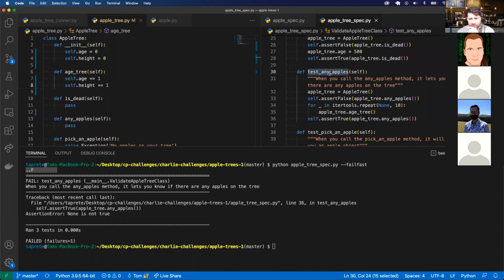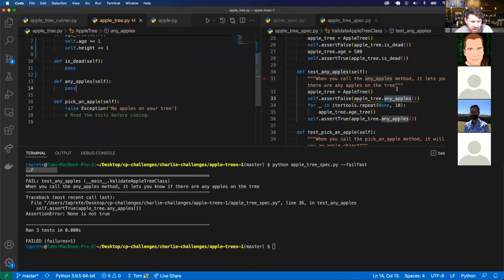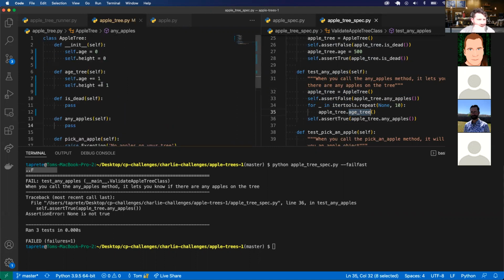So test any apples. I create an instance. Initially, it doesn't have any apples. So any apples. So it repeats 10 times. I age the tree. So it looks like I can age the trees at 10. So I guess when I run the age tree, it should start to grow apples. So I can update this method.